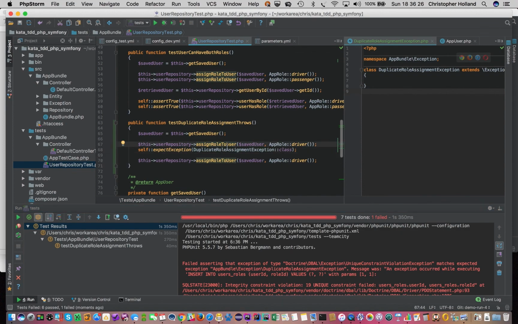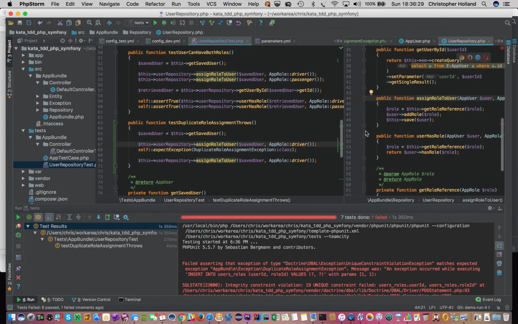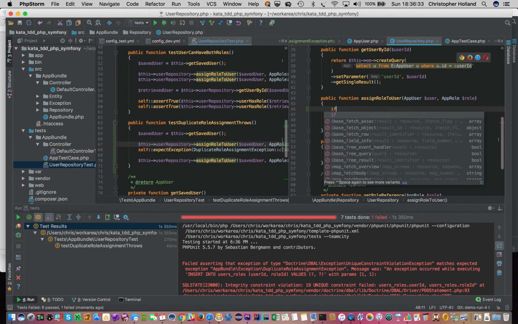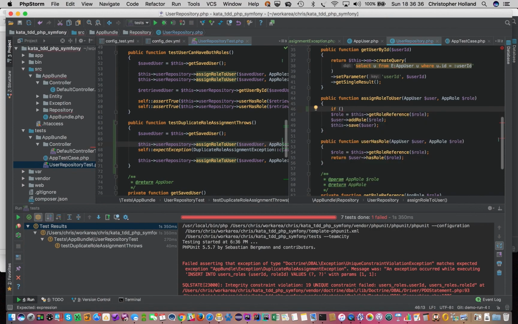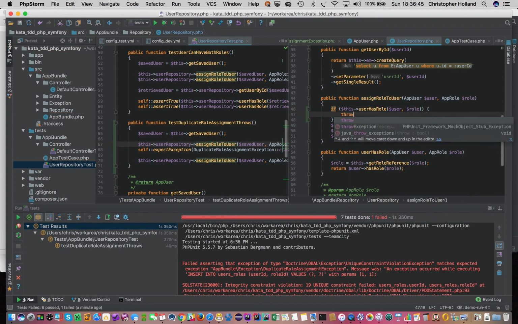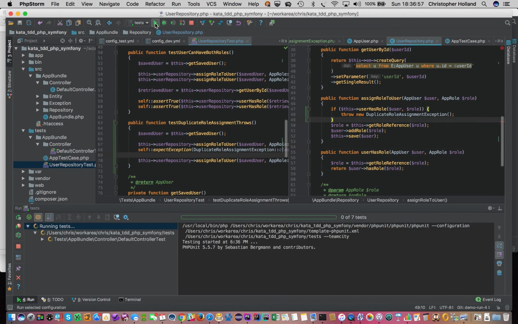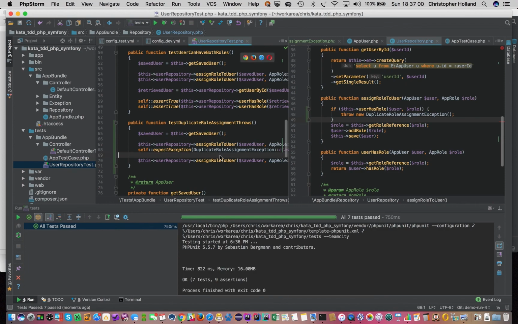So it's going to be quite simple. In our assign role to user method, we're just going to go: if this user has a role of user role, throw new duplicate role assignment exception. That's it. There you go. Test passes.